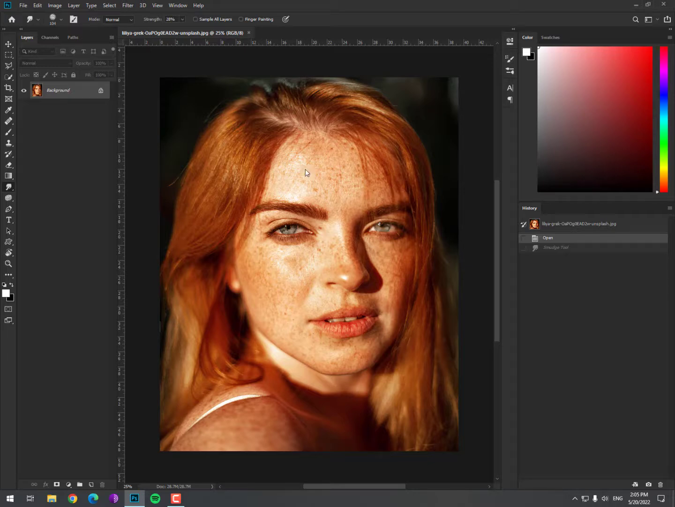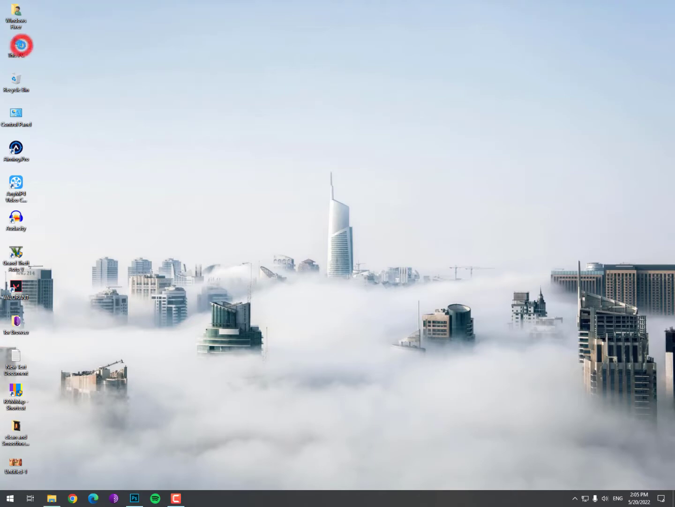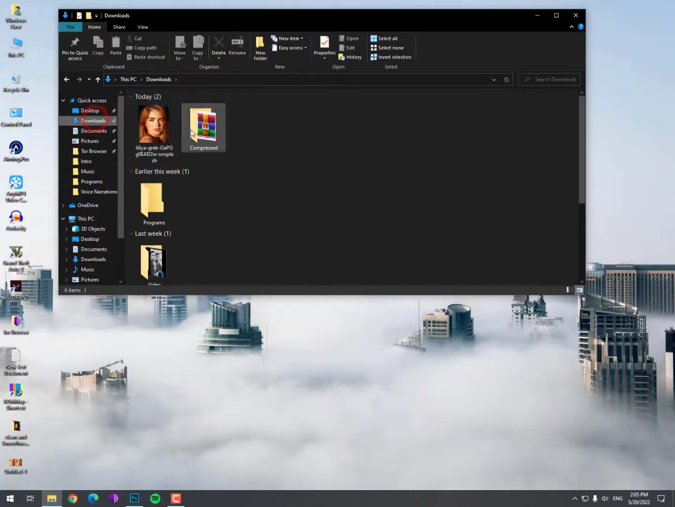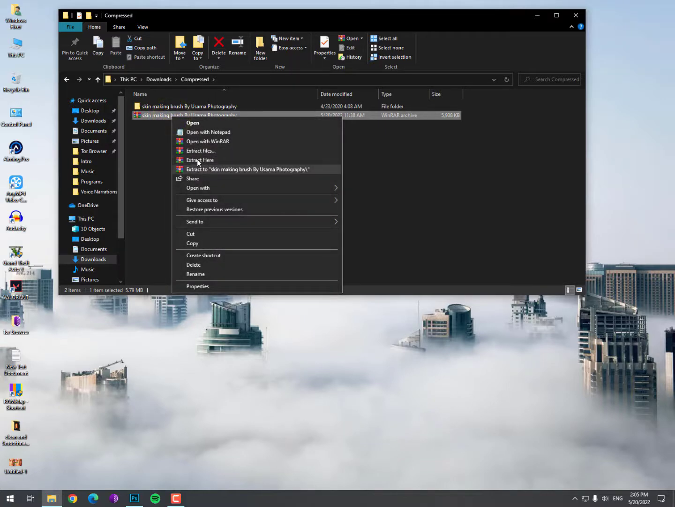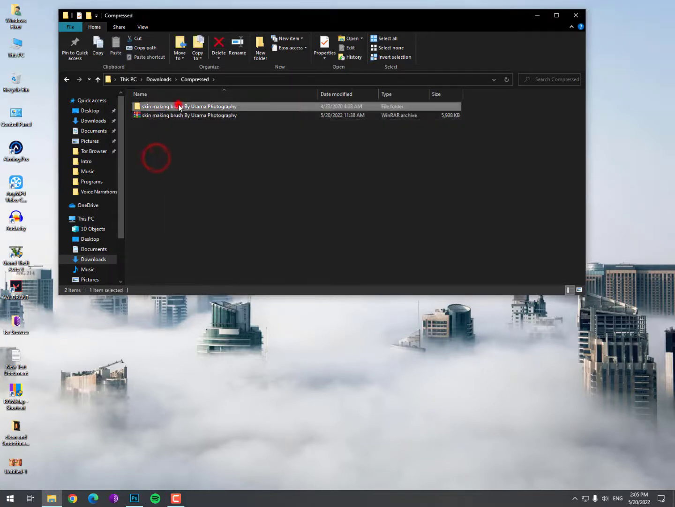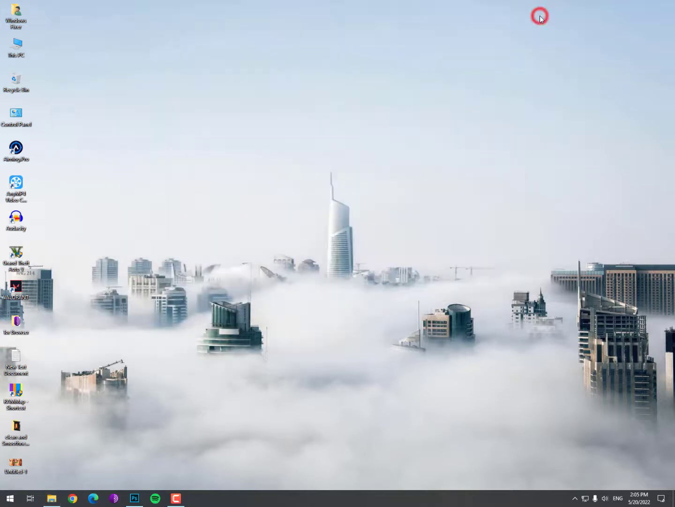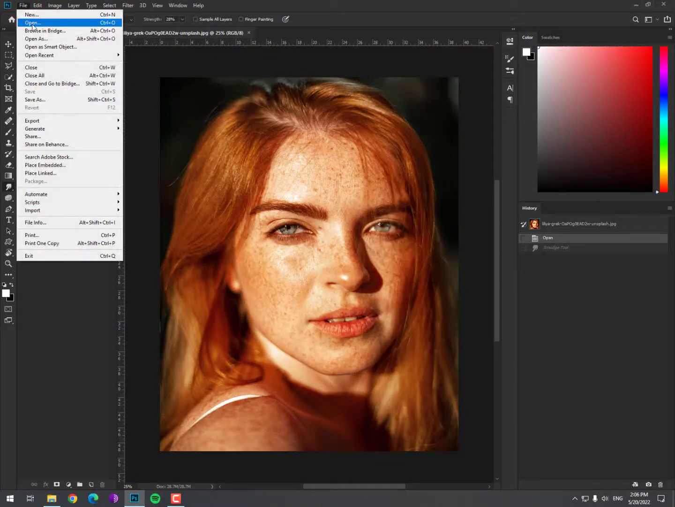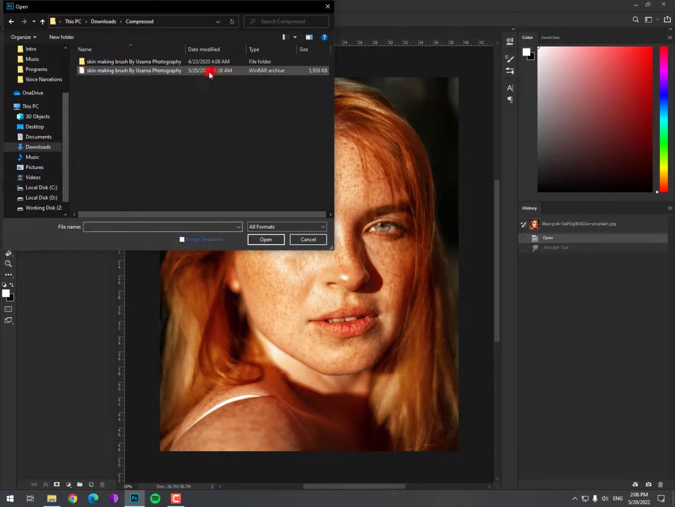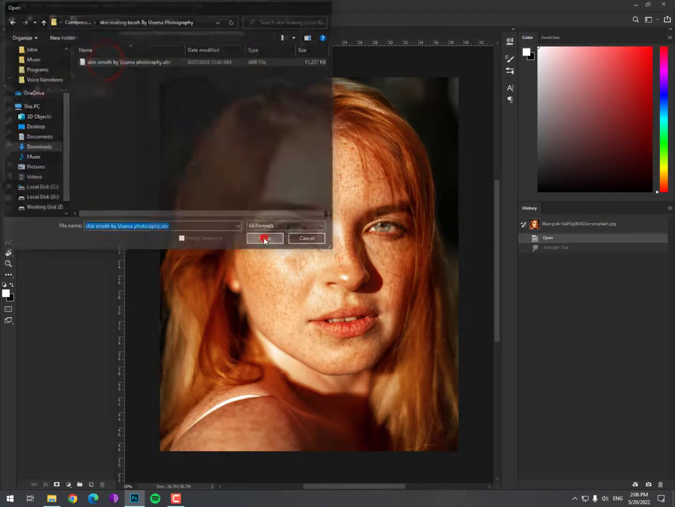In this video I'm just showing you how to download this smudge tool from a website. Simply download it. You will get a file in a zip like this, and then you need to extract it in a folder. You will get this file, and then you simply need to go into Photoshop, then click on File, then click on Open and select the brush, click on Open.